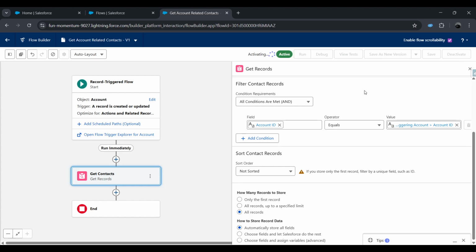Once activated, it will automatically run whenever an account is created or updated, retrieving all related contacts for you to work with. And there you have it. You've successfully configured a flow that gets related records in Salesforce.